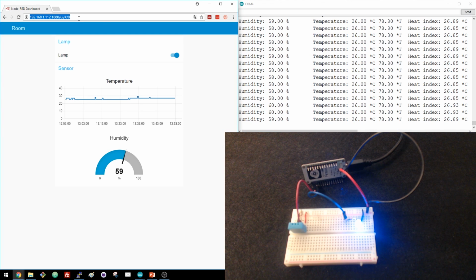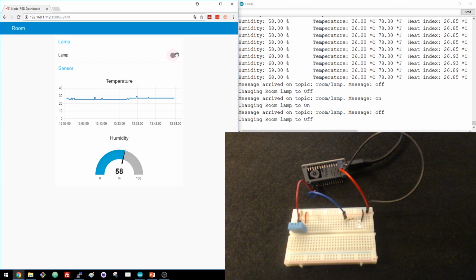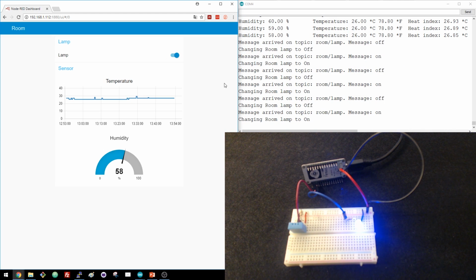When you access the UI, you can see a switch, a chart, and a gauge. If you press the switch, it instantly turns the LED off and on. As you can see, it's very responsive, and it changes the LED immediately after each button press. You can also access this UI from any device in your network.